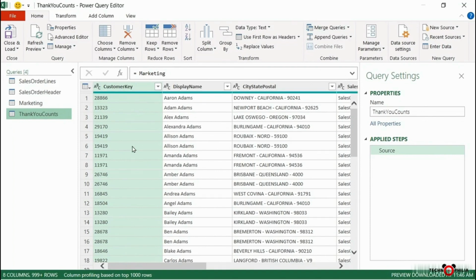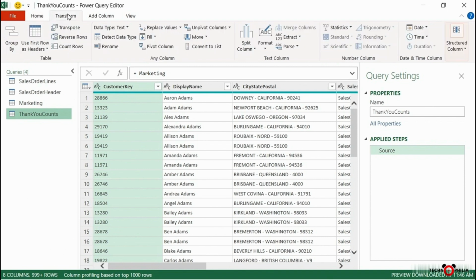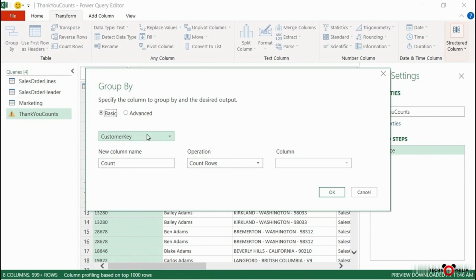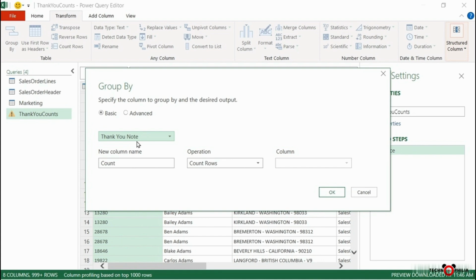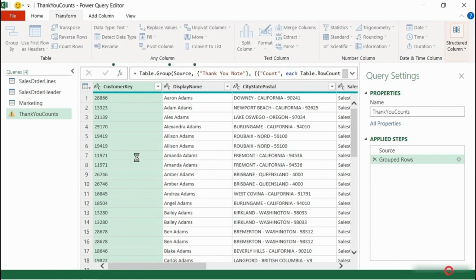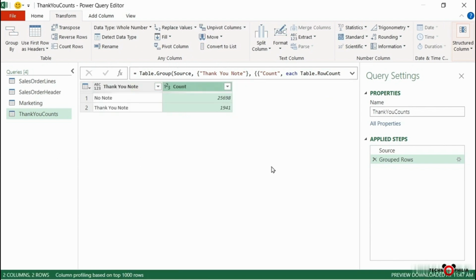Okay, great. So now that I have my thank you counts, I'll go ahead and create the count. If you'll go to the Transform tab, you'll see a valuable function called Group By. Okay, I want to actually work with the thank you notes. So I want to group by thank you note and I want to count the rows. Now what this will do is tell me how many records get thank you notes and how many do not. I'll go ahead and click OK. Perfect. Now I get a count of how many records have no note versus thank you note.